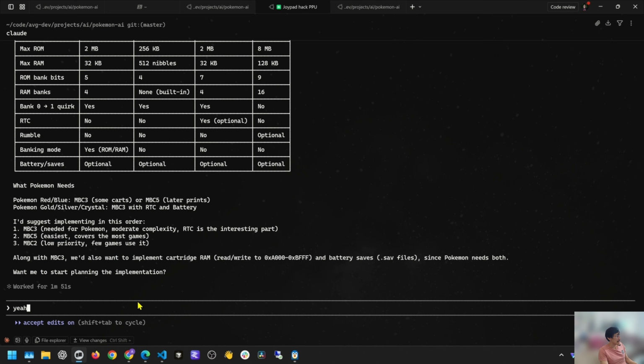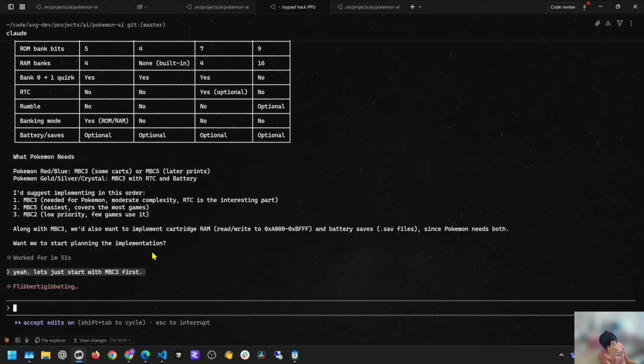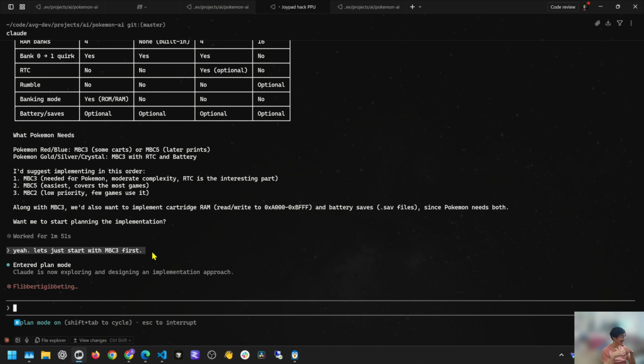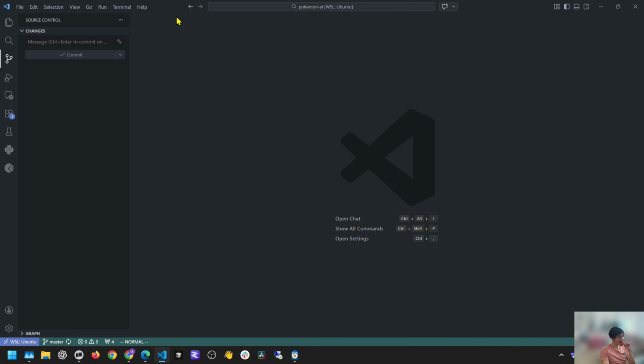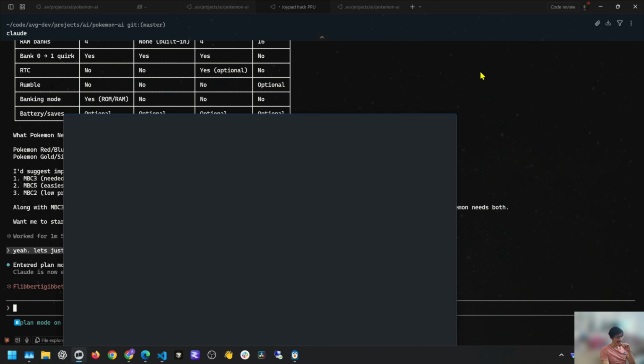Yeah, let's just start with MBC3 first. Let's hold off cart RAM and battery saves. Wait, no, you kind of have to do. Okay, let's just start with MBC3 first. Yeah. Okay. So, and also since we've already committed, we have like a fresh change set, so we can just follow along the implementation. Okay.